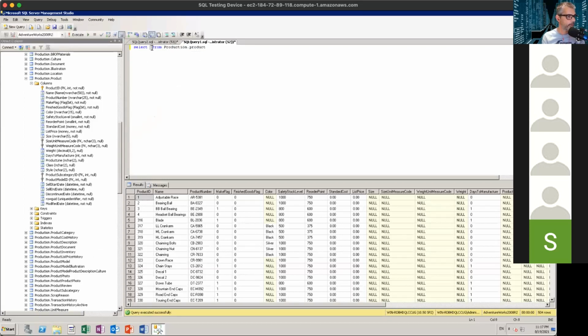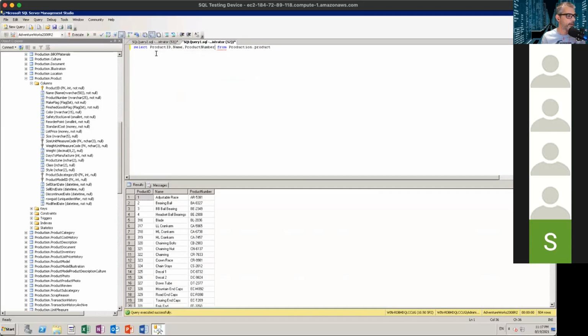So let's grab the product ID and the product name. Okay, and just in case there are duplicates, let's grab the product number. Just in case there are duplicate names, that's something that could happen. You might have two products that have a very similar or the same name, but have a different product number, because that's actually what's unique. Okay, so there's our list of products.